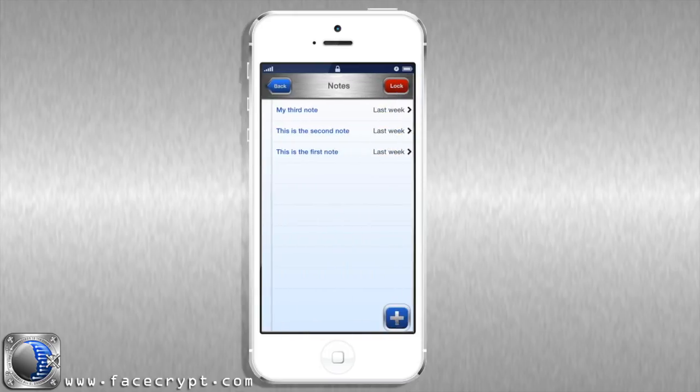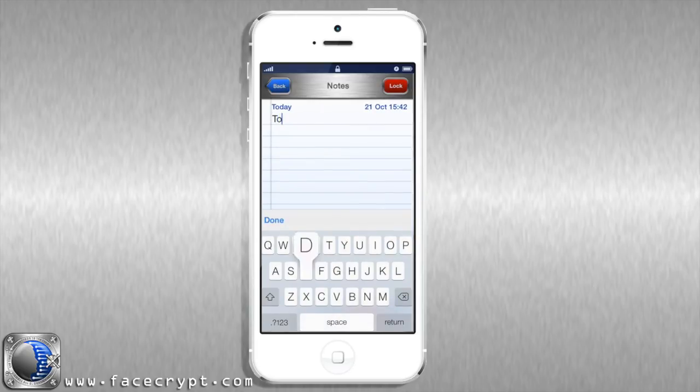The Notes section is just like a secure personal notepad for you to jot down your thoughts and save in a secure place. Notes can be added by tapping the plus button and typing in your note using the device's keyboard.